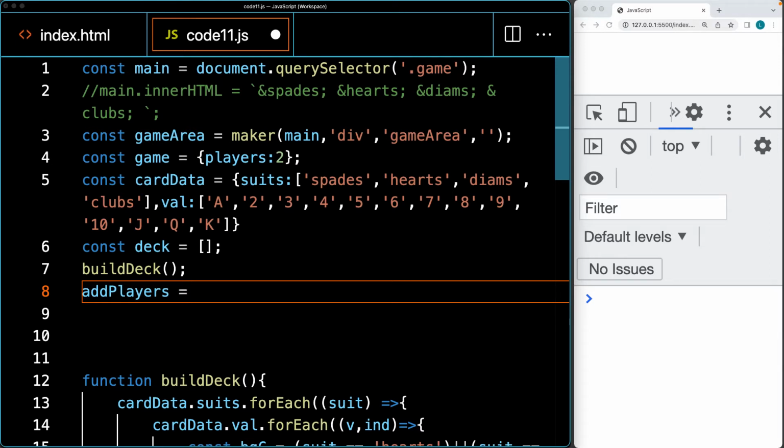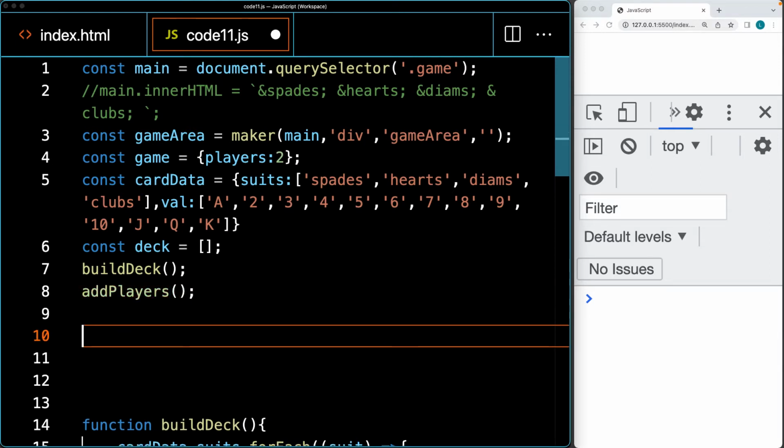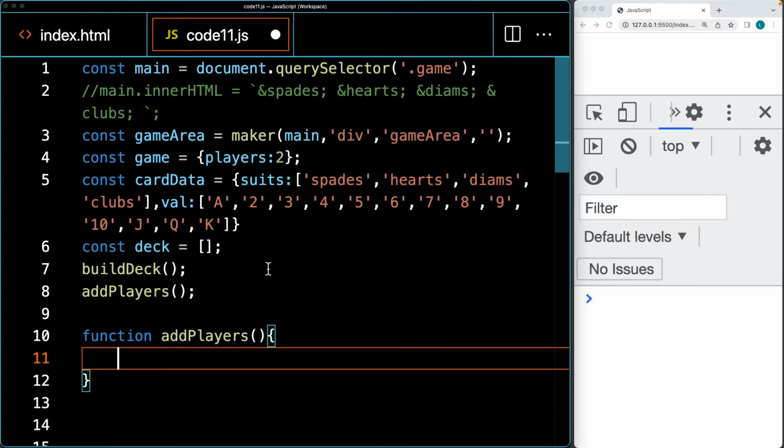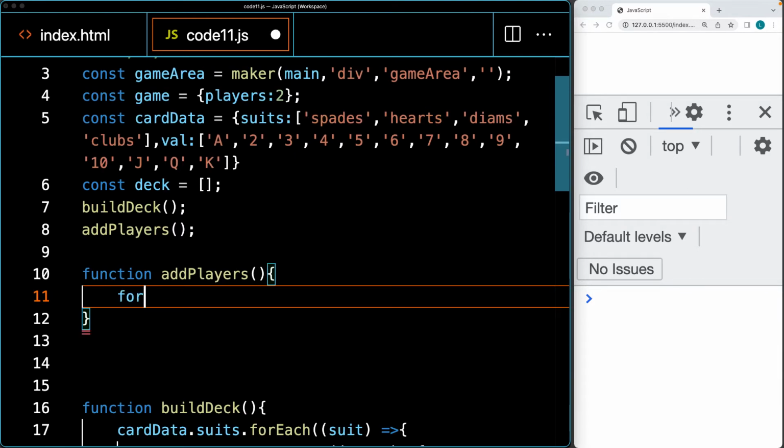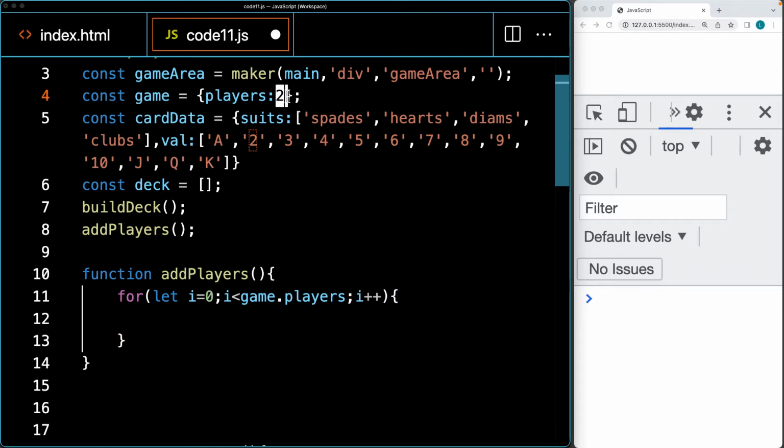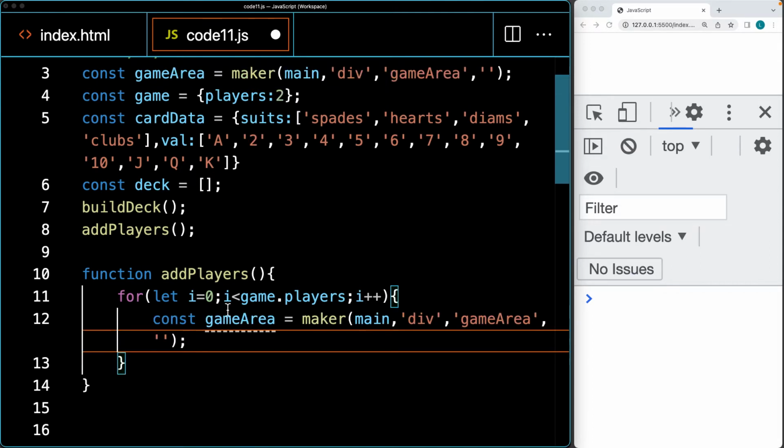So let's create a function that's going to be called add players. And this will add the player elements to the screen. And we do have just the two right now. And we need them to look the same. So select and create the add players function. And we'll set up a for loop within here that we can use in order to loop through the items, using the game players value as the length of items that we want to create for the page. So if we change the number of players, this will also change the number of items that we're adding to the page. So we want to use the maker function in order to add items to the page.